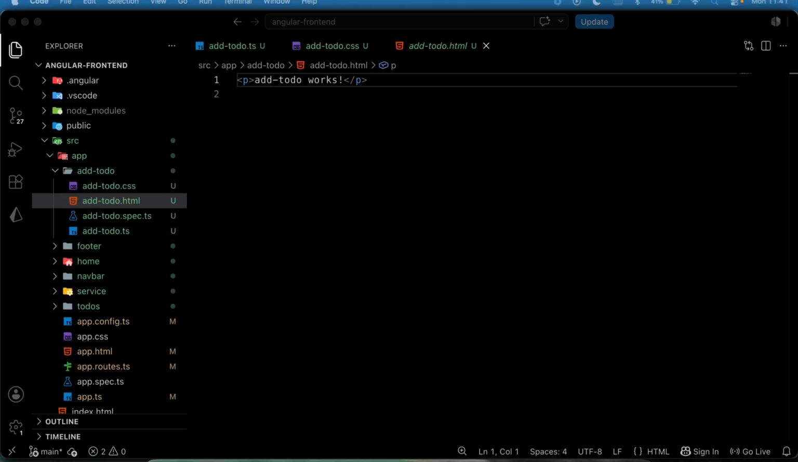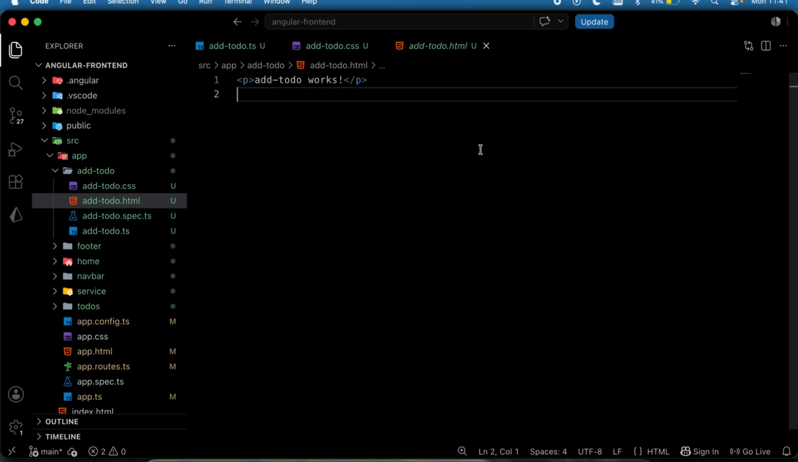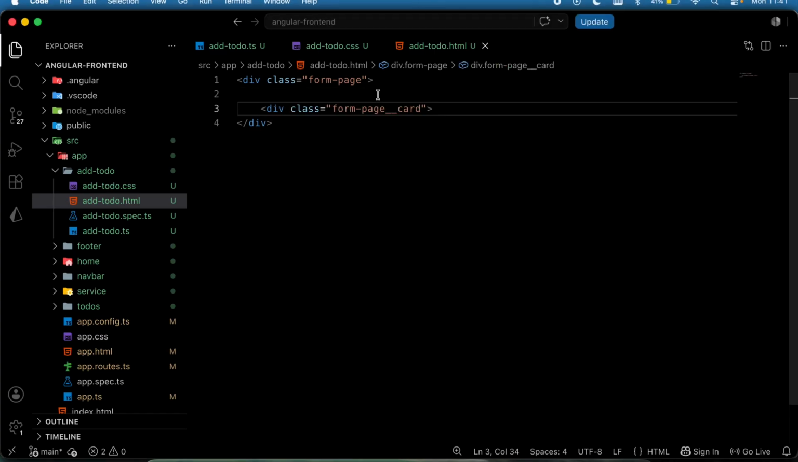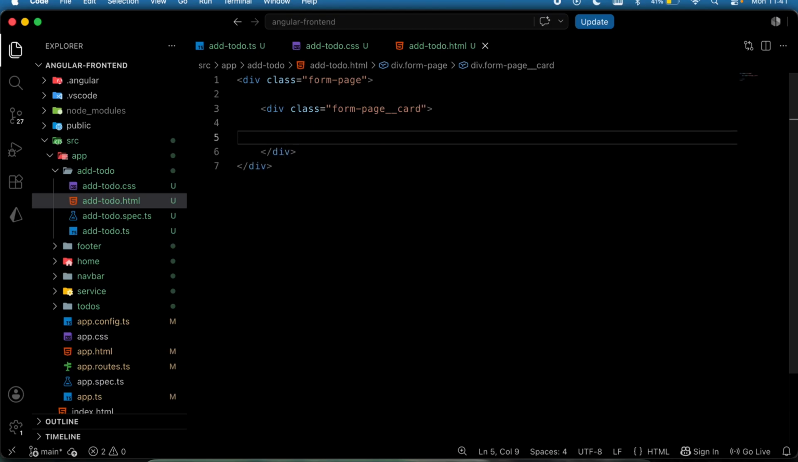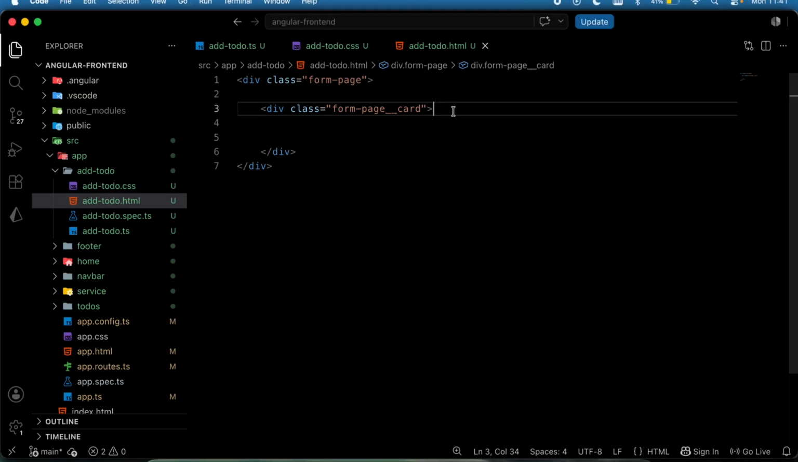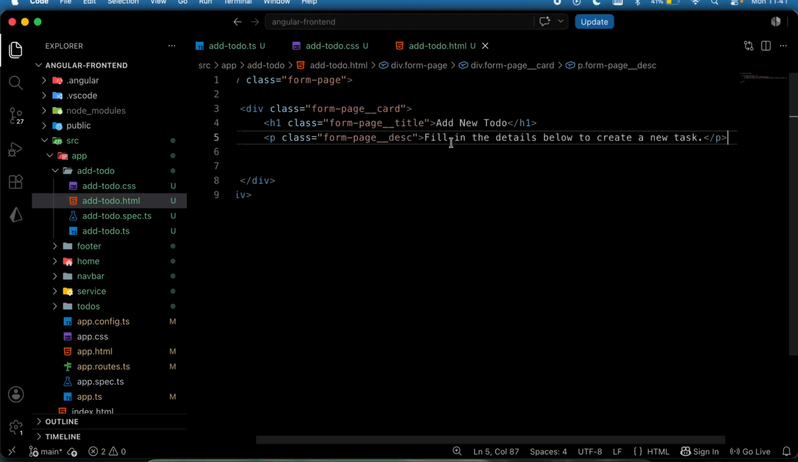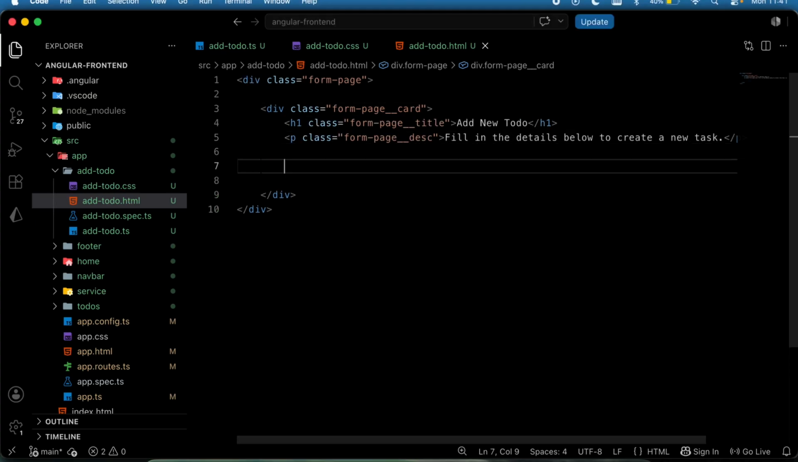It's just a form. So let me first of all create a div for the form, get rid of that, and right here I'm going to create another div for just another wrapper, and then after that I'm going to have my h1 and p, just say add new to do, fill in the details, and then I'm going to say @if, right, if we have our error.